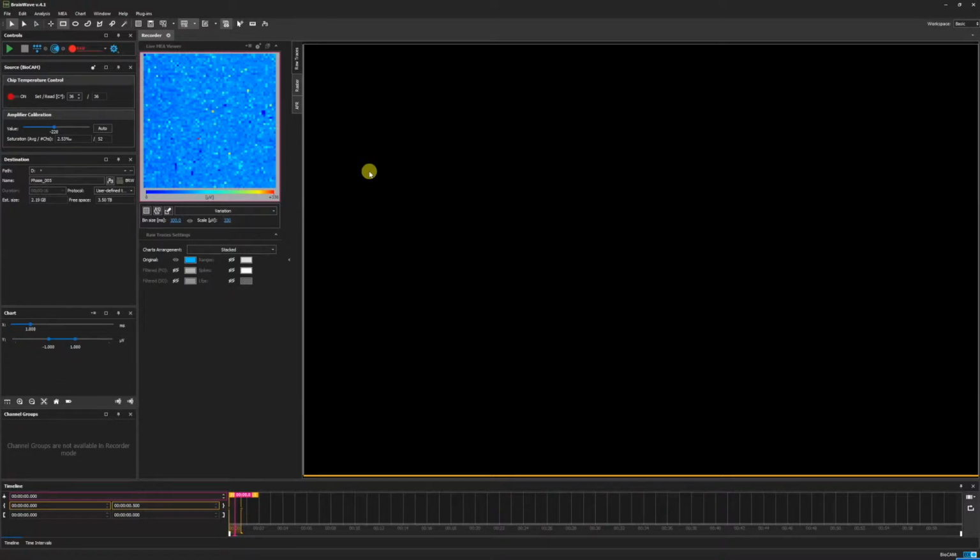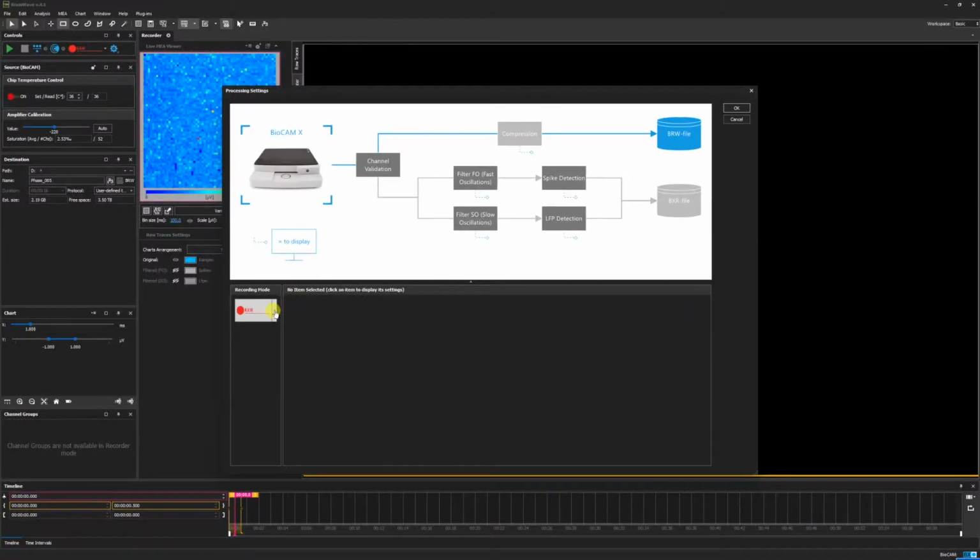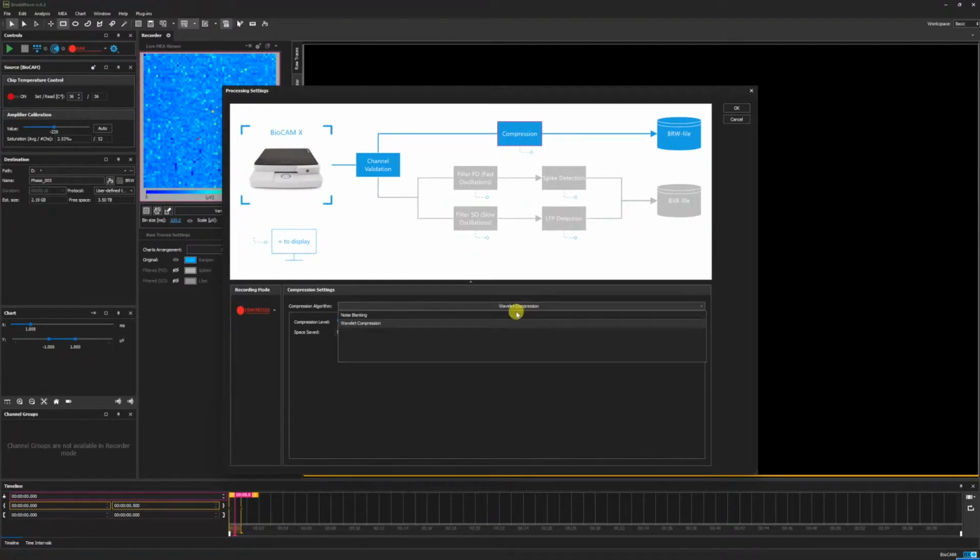To access it in its settings, go to the Controls panel and click the gear icon next to the recording button. Change the recording mode from raw to compressed. Now we see that the recording pathway is from the BioCam-X to the channel validation settings to the compression and then a BRW file. Click on compression to access the compression options. We're going to use the noise blanking algorithm.